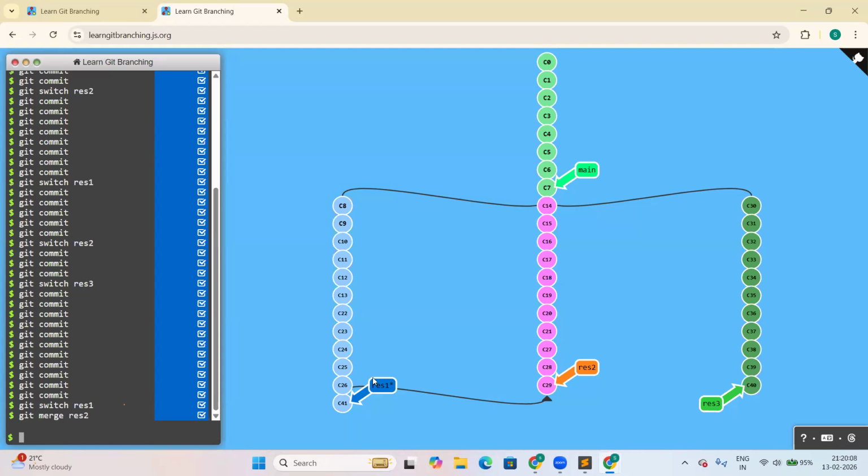Is this clear, everybody? Till this point, everybody is clear? And if we are switching to resource one and then doing git merge resource two, can you re-explain this part? So when I switch to resource 1, and now I want to merge the changes with resource 2, whatever code commits are present in resource 2 will be combined with the resource 1 branch.